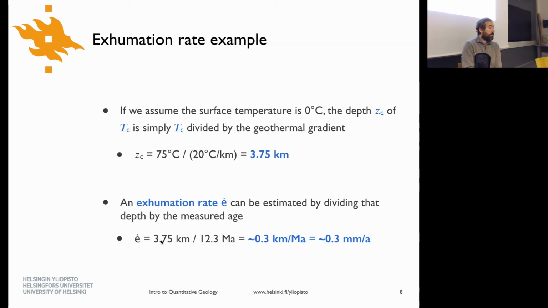What you do is you just take the distance divided by the age that you have, and that gives you an exhumation rate here of 0.3 kilometers per million years. It's the same as 0.3 millimeters per year. The units work out to be equivalent in that case. So that's why you often see these two as the most common units to report things like exhumation rates. So that's a simple example.